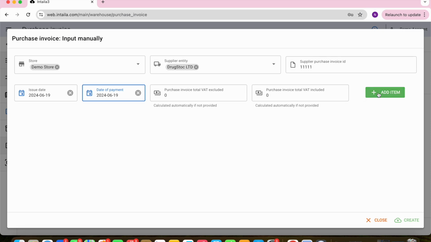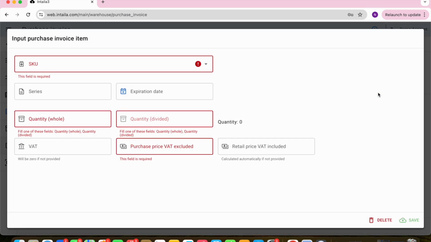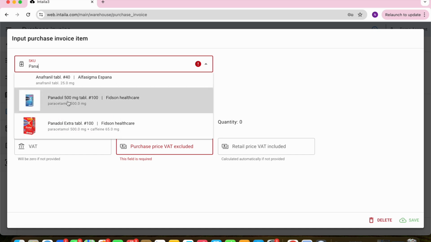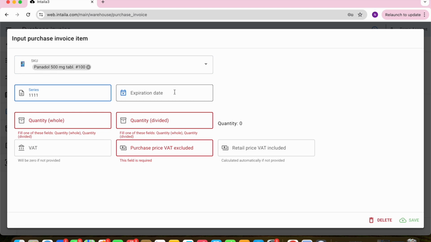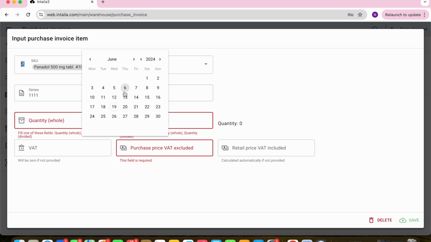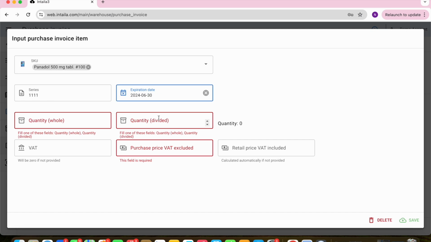Now we are ready to add an item. Let's try and put our first item as Panadol. We put the series here, which is the batch number, and the expiration date. As you can see, it is not compulsory to fill out this box. However, if you want to be alerted when the expiration date is approaching, we recommend that you fill out this one. Just put a date here.